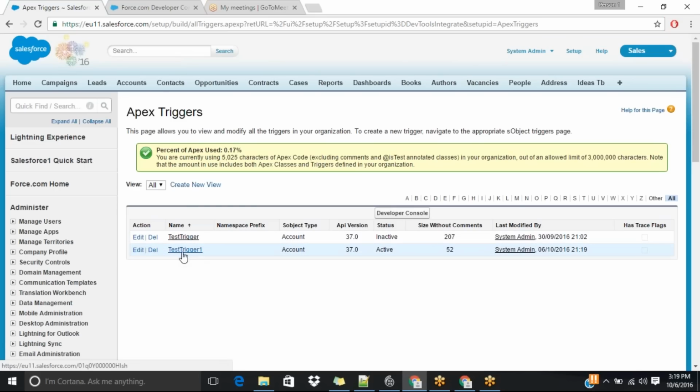This is the one which I created just now in the developer console, and the other way is you can do it using Eclipse IDE. Okay, so if you install your Eclipse IDE, you can do this one, right? So these are the ways of creating a trigger: Eclipse IDE, developer console, and standard navigation. Okay, we have seen how to create a trigger, but what is the purpose of a trigger?